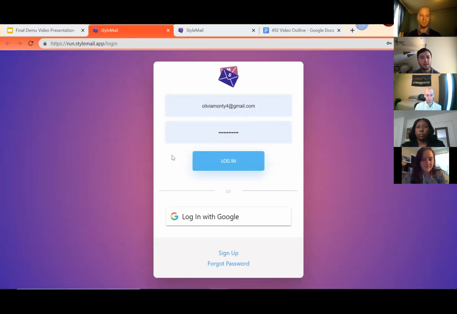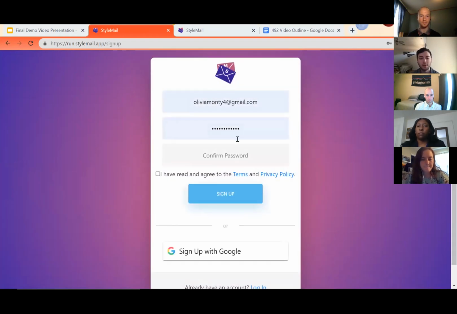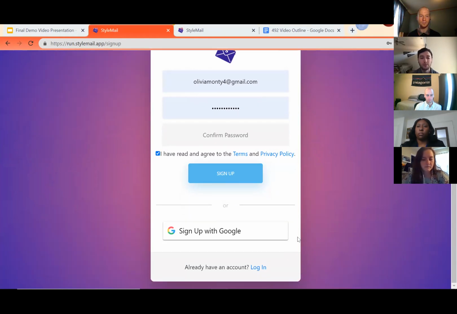So once Patty navigates to our main login page, she can go to our sign up, where she can enter her email and her password and also agree to our terms and privacy policy. Or she can use an external provider such as Google. But since Patty already has an account, she's going to go back to login.